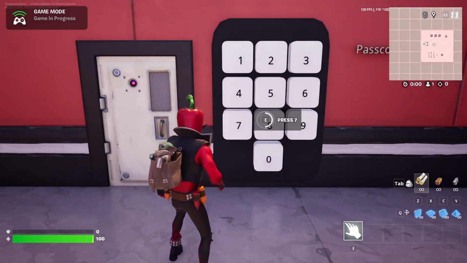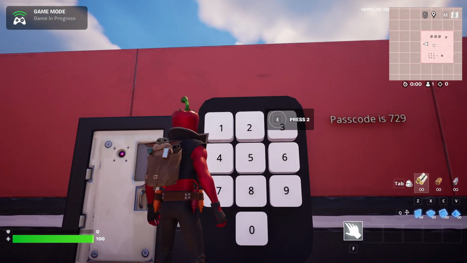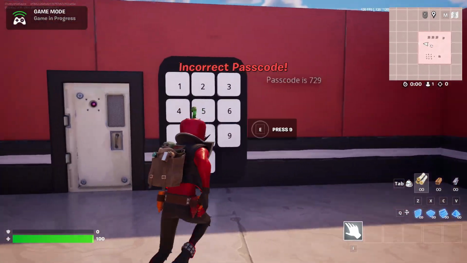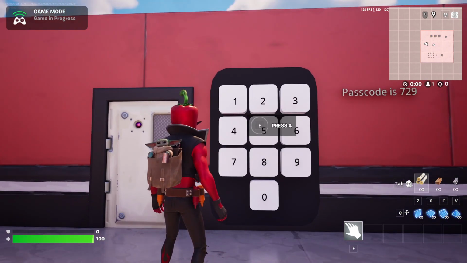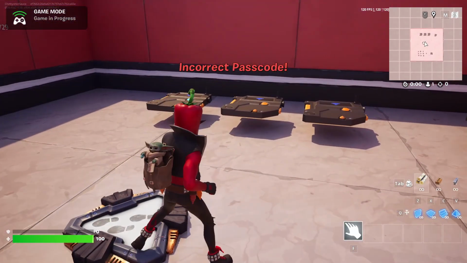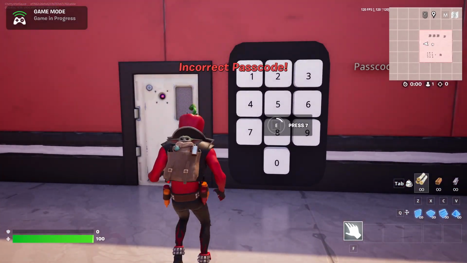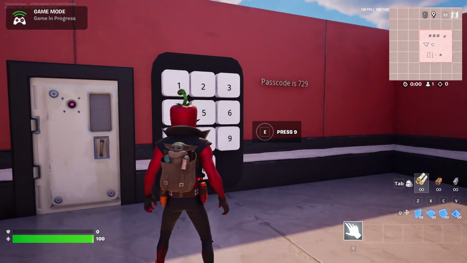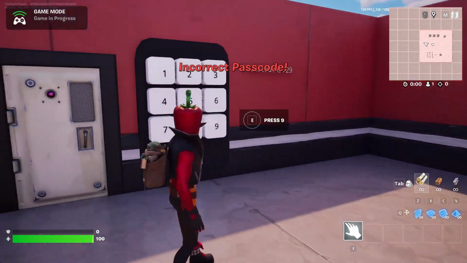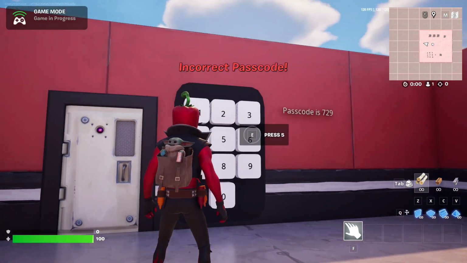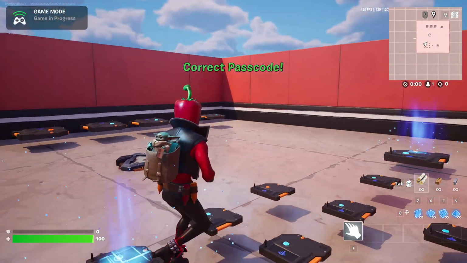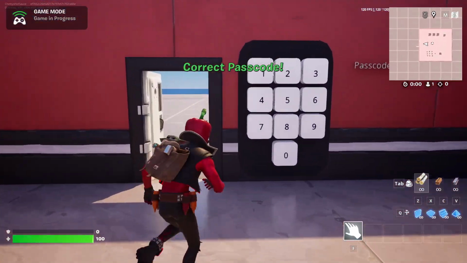Let's try 7 and then 2 and 1. All right, we got an incorrect passcode. That's what we wanted. Now let's try 7, 4, 5. Incorrect passcode. That's what we want. Now let's try 7, 2, 7. And yep, again, that's what we want. Incorrect passcode. Now let's try the real one. 7, 2, 9. And there you have it. We have now a working keypad.